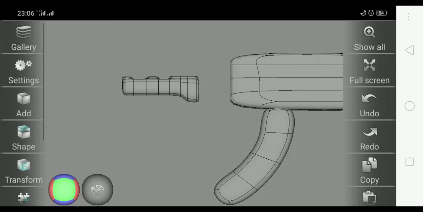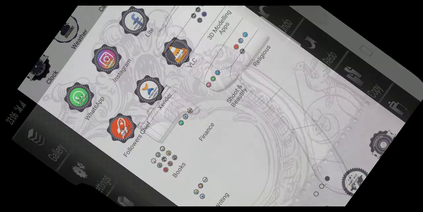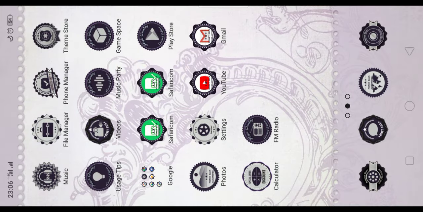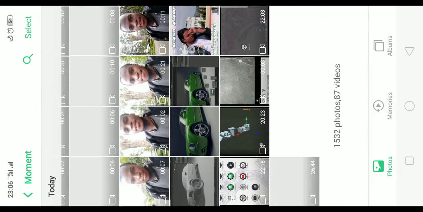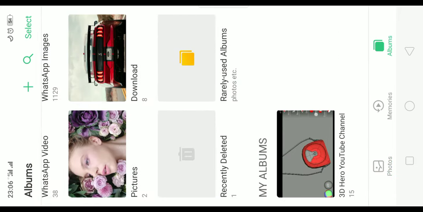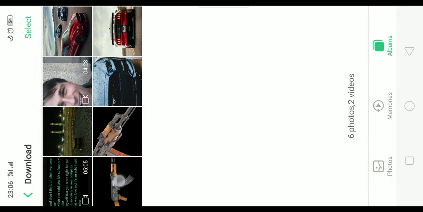So with no further ado, let's open the reference image and carry on with this tutorial. I hope it's not going to take a long time.